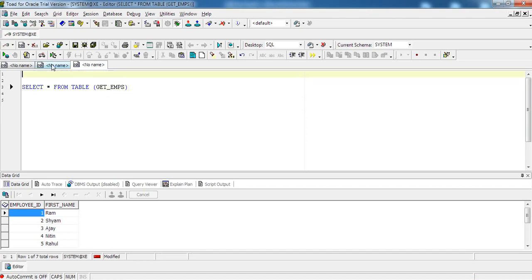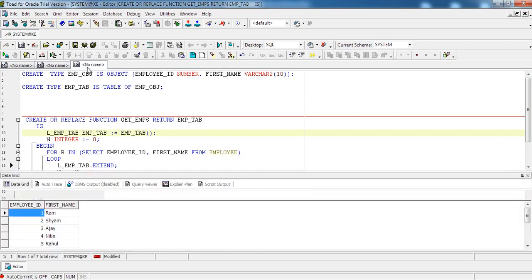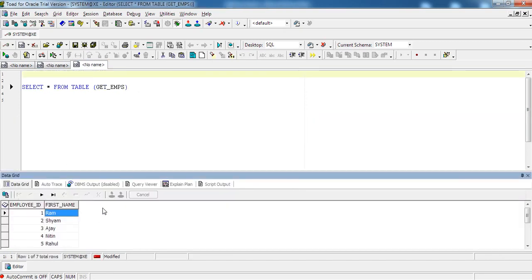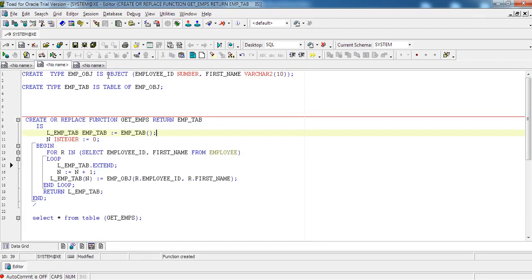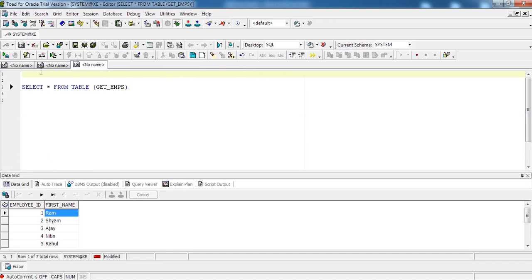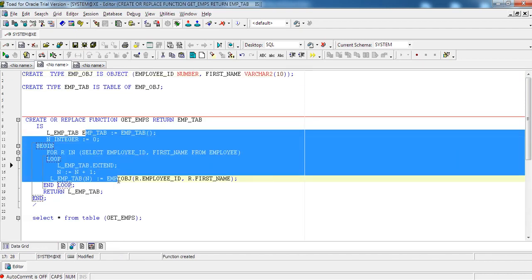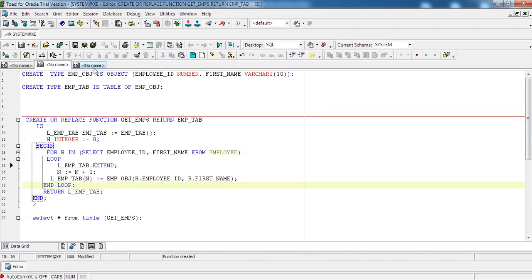So basically, suppose you want to return employee id, first name and last name, a third column. Then you have to redesign that employee object or create a new object which takes three parameters, employee id, first name and last name, and then you can use that. So by using the type object you can return multiple records or multiple rows using a function. You can write all your logic here and return your output according to that logic.